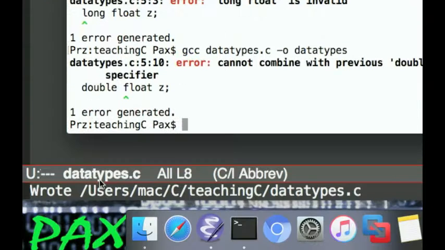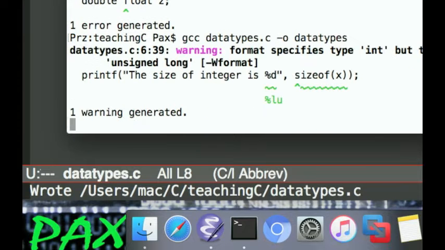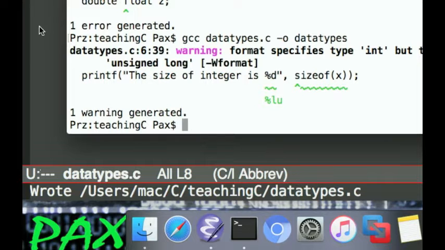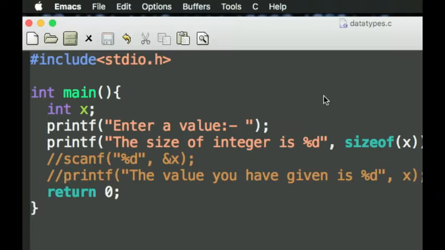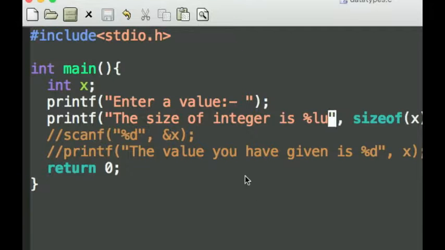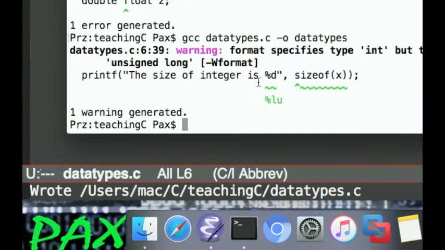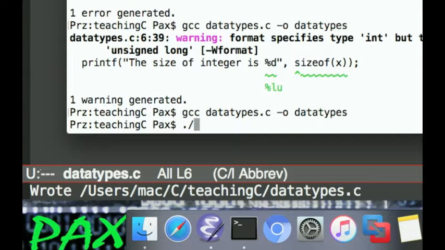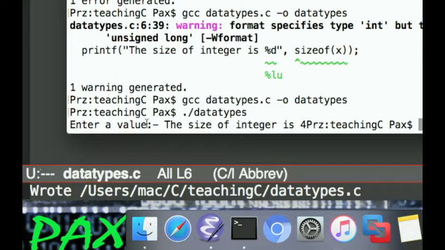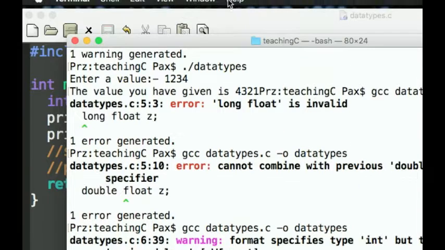Here we go, executing. It is giving us a long integer, okay, as requested. Now let us run data types. The size of integer is 4 bytes in memory.